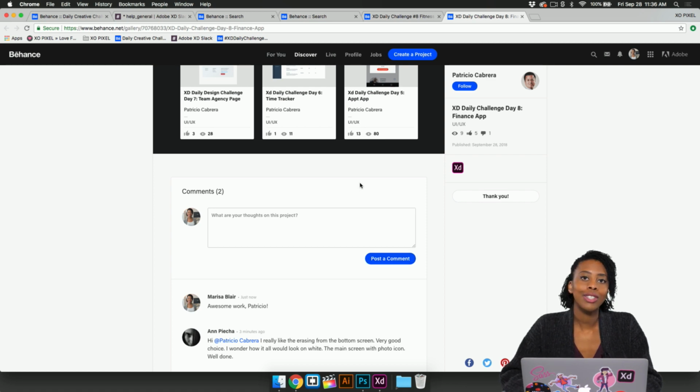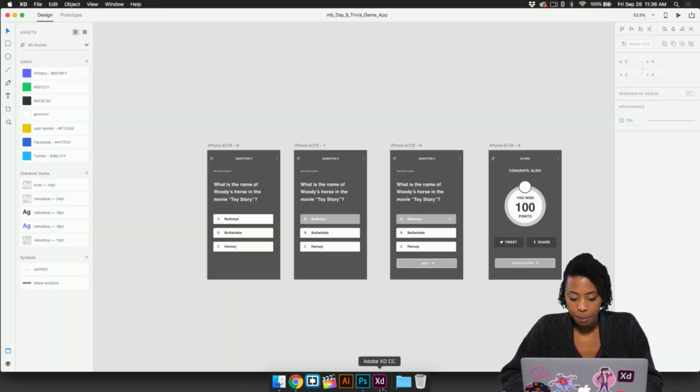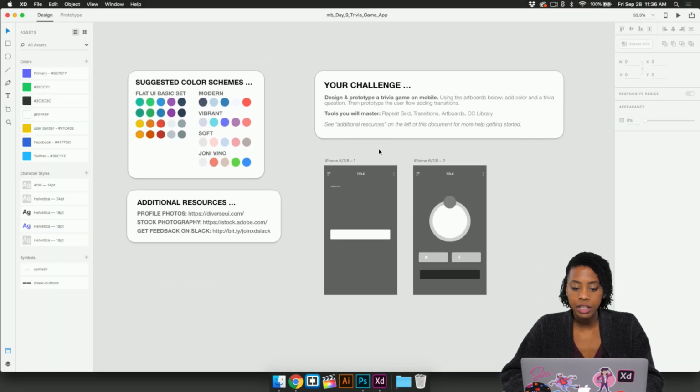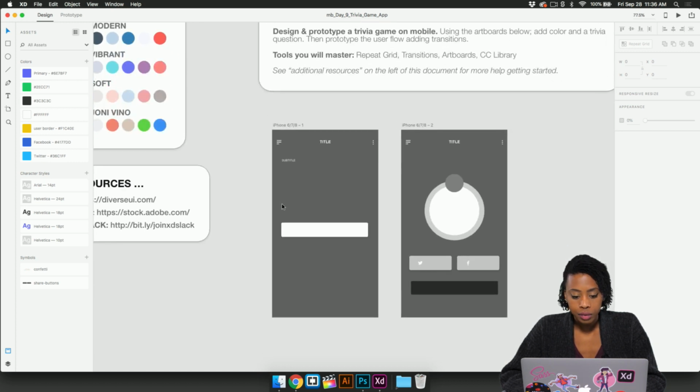Okay, so let's get started on day number 9. So I'm just gonna head on over to my template. So for today, we're going to design and prototype a trivia game app on a mobile. So this is the template that you should have received or downloaded for XD. And as you can see, we have 2 artboards. So the first artboard, there's a space where you can put your trivia question, and also a button that you can use on additional artboards, maybe a next button if you want to have multiple questions.